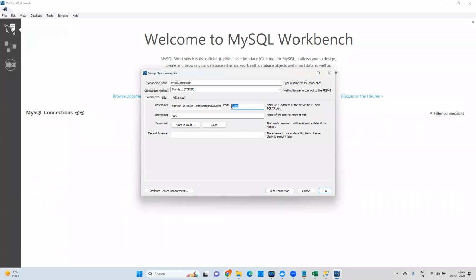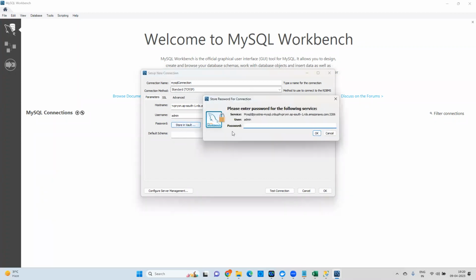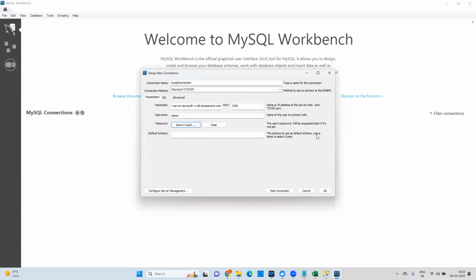Port is 3306, the default port. Username is not root. I want to change that user to admin. Password is stored in vault, not in the default. So I'm going to store it in vault. And here you can see I need to write my password, which is admin12345. Click OK. Click on test connection and check if it is working or not.